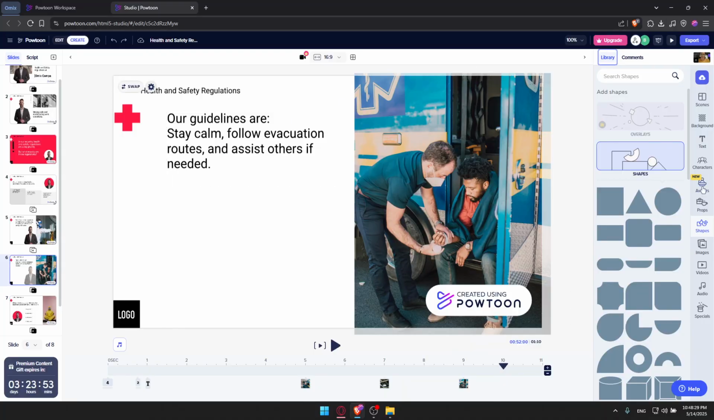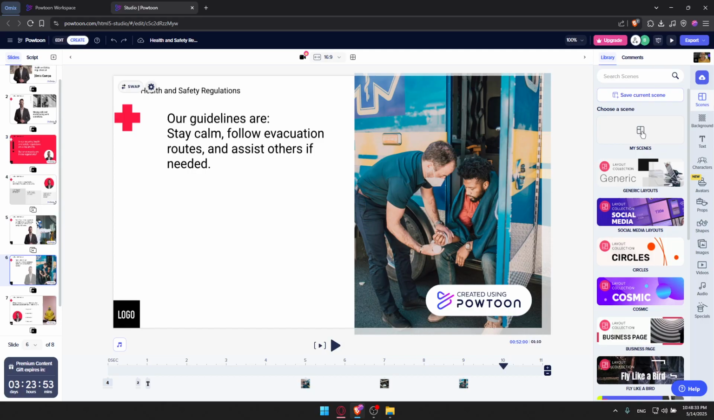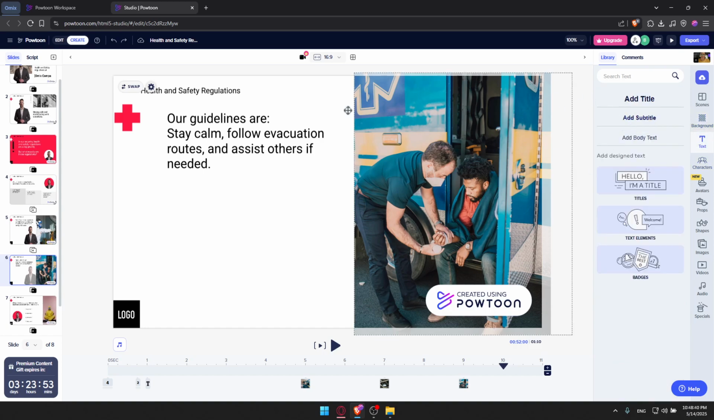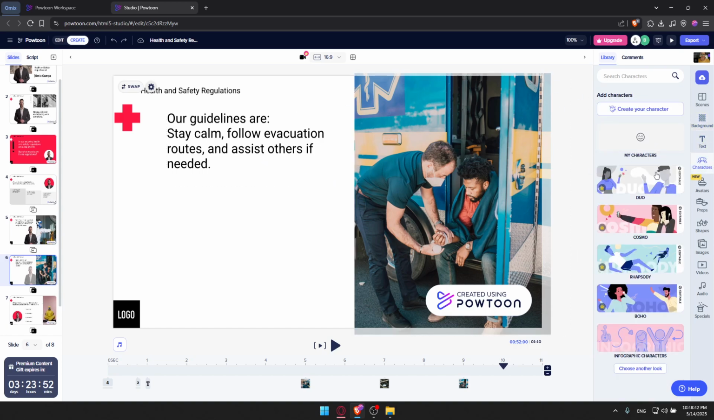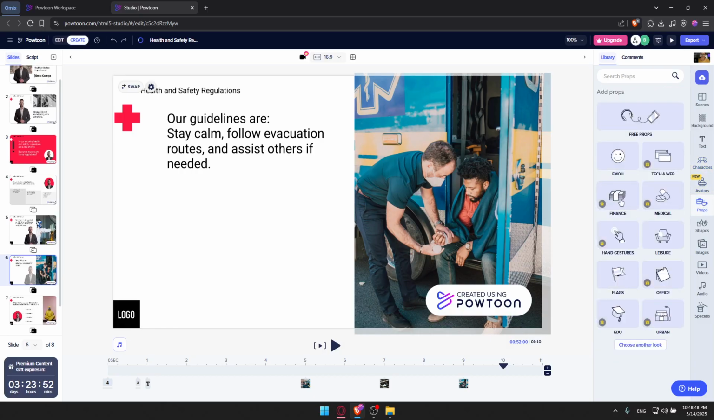If you want, you can go also to the right panel, click on scenes right here. You'll be able to add your own scenes if you want to. You can also save the current scene. Here you'll be able to change the background if you want to. Here to add a new text as an example. Here if you want to add more characters. Here on the avatars, but as you can see, to create some avatars you'll need credits. Here, as an example, if you want to add any props.